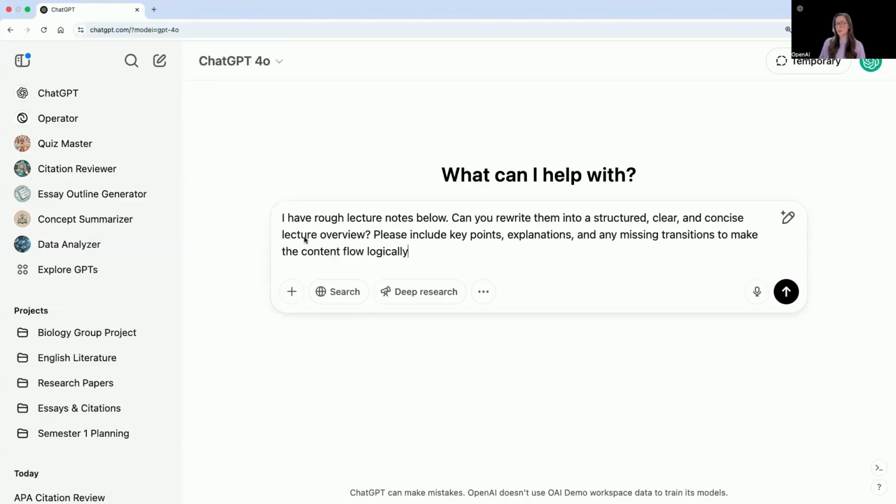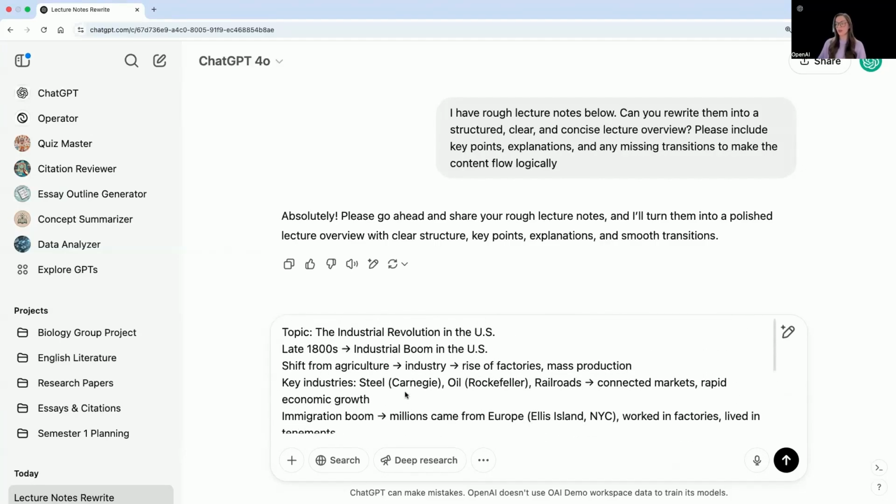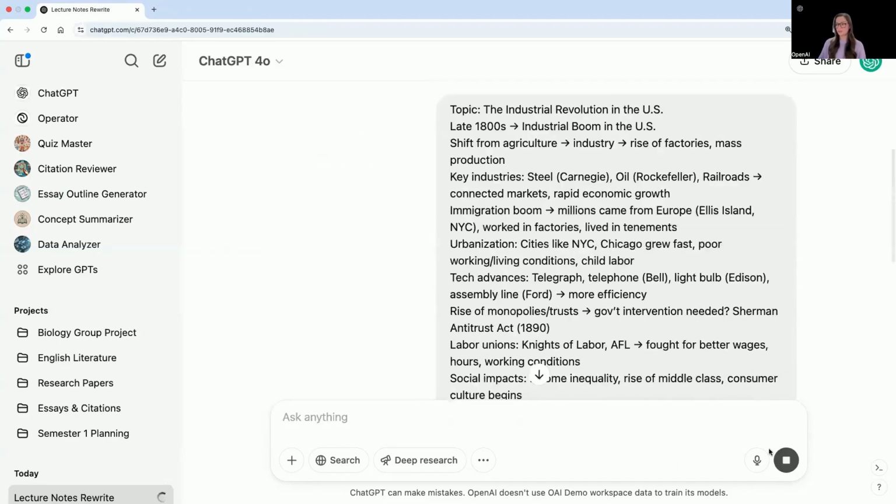I'm going to drop my first prompt into the chat window, and here I am being specific. I'm saying I have rough lecture notes below. Can you rewrite them into a structured, clear, and concise overview? Please include key points, explanations, and any missing transitions to make the content flow logically. ChatGPT is then going to say, great, please paste in the lecture notes. We simply drag and drop these notes into the chat window and send them across.